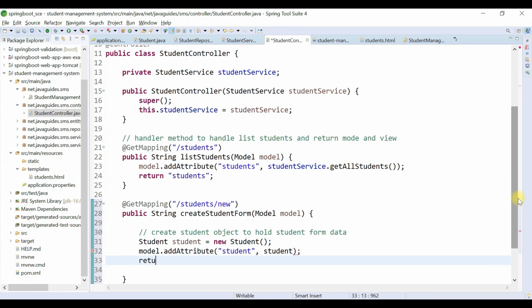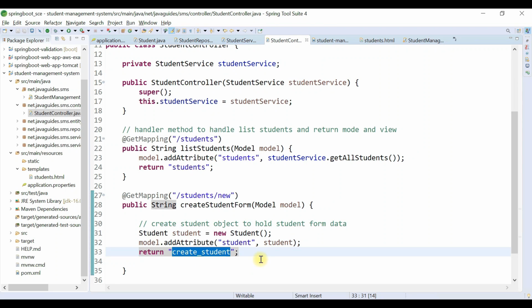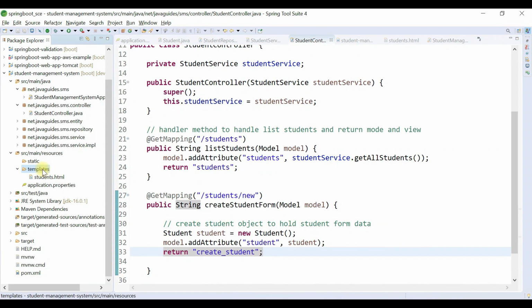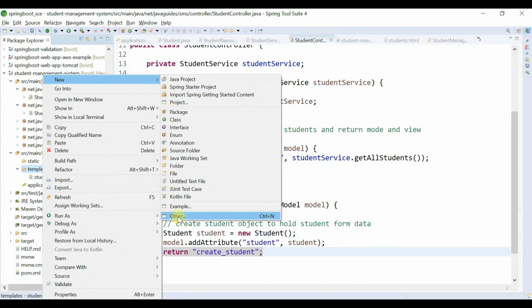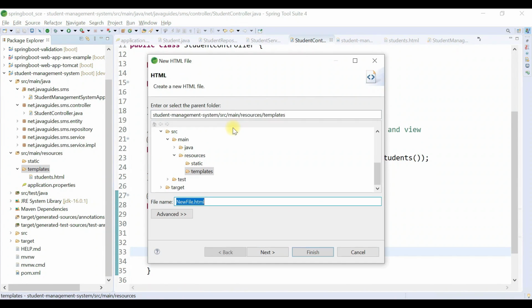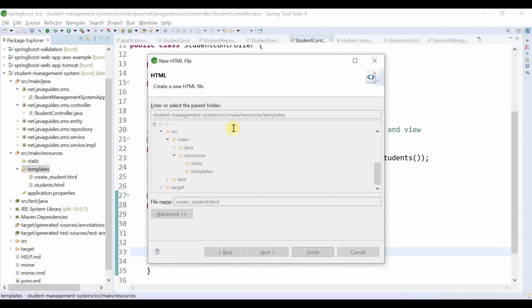Okay, and just return the view that is create_student. So this view we haven't created yet, so we are going to create it right away. Go ahead and create this view now. Go to the templates folder, right click on the templates folder, new, and then choose other and search for HTML file, and just provide the file name as create_student.html, hit enter.